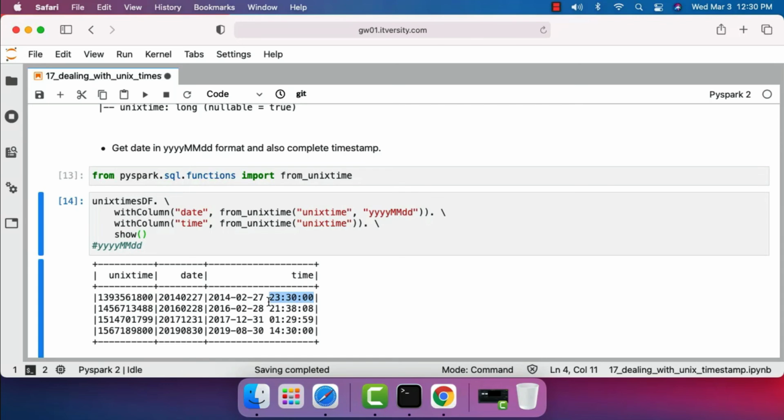This is how you should be able to use functions to convert regular time to Unix timestamp and vice versa. We have covered two functions. One is unix_timestamp, second one is from_unixtime. unix_timestamp converts regular time to Unix time. from_unixtime converts Unix time to regular date or time.